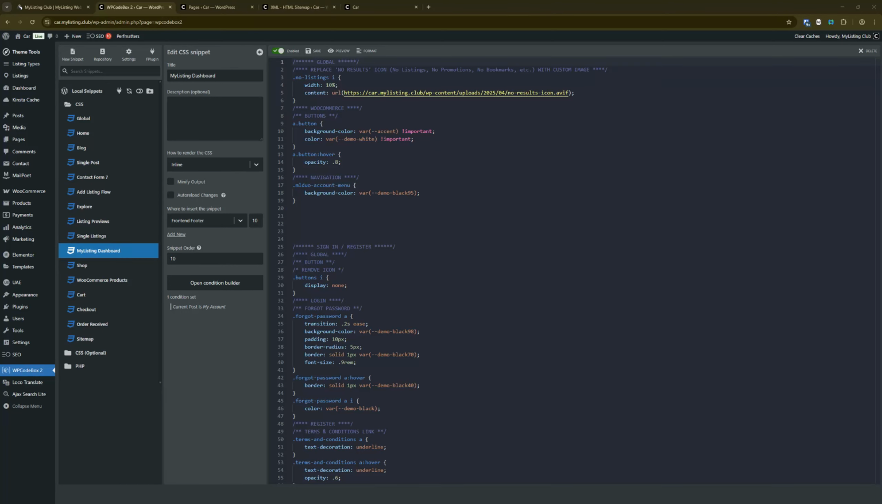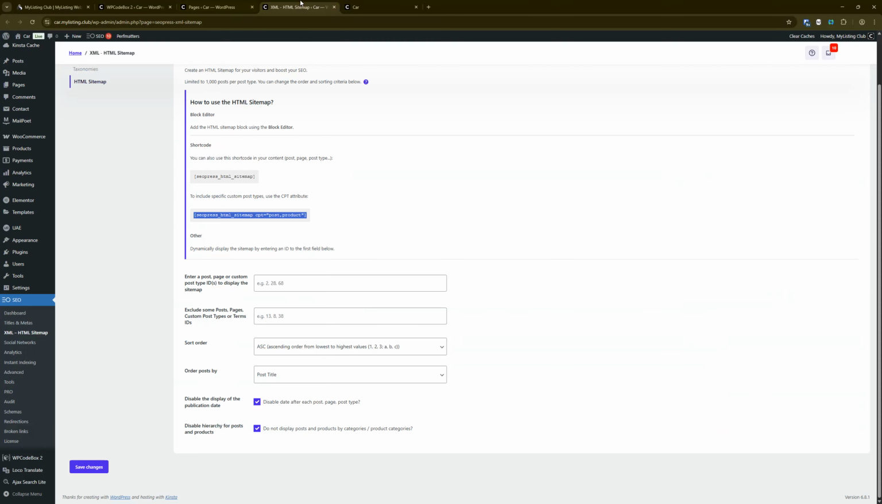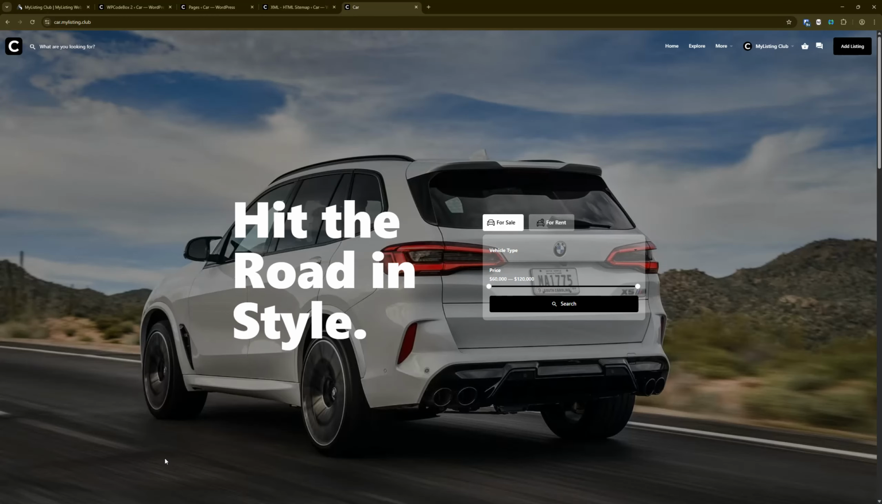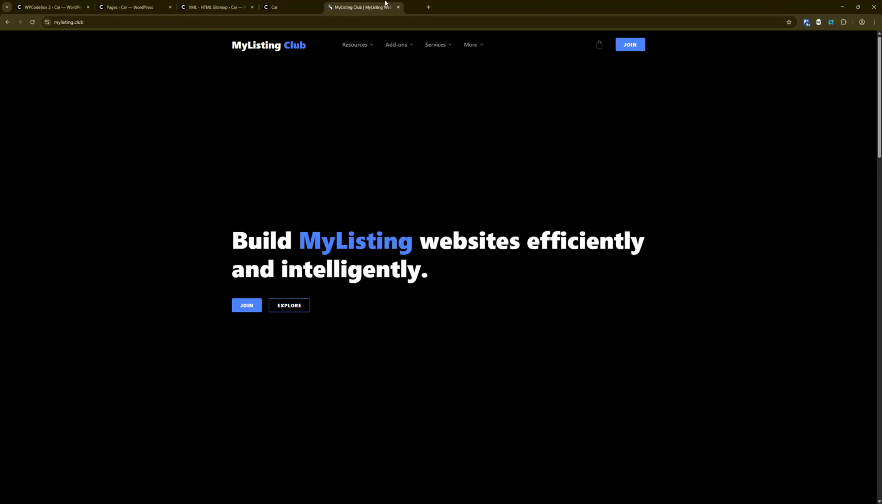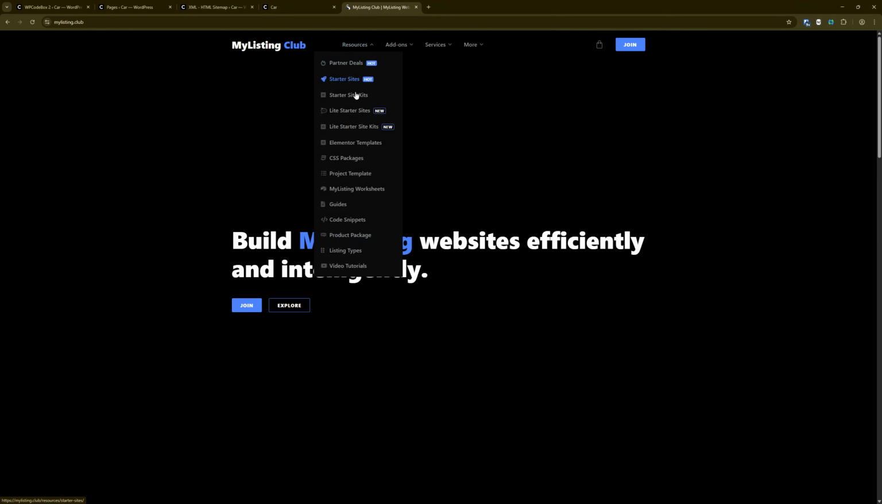New also is listing types, buy and rent. Those are available on the club. Cart CSS, checkout CSS, all there. Okay, with that in mind, this is now officially a starter site, and it is available. Everything's available. So if we go to the MyListing Club website, we go into resources, we go to light starter sites.